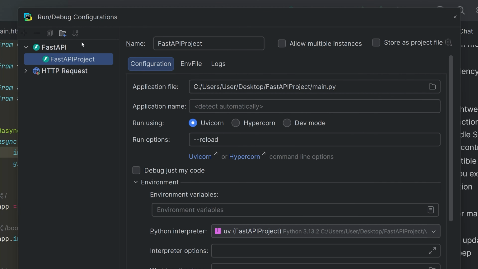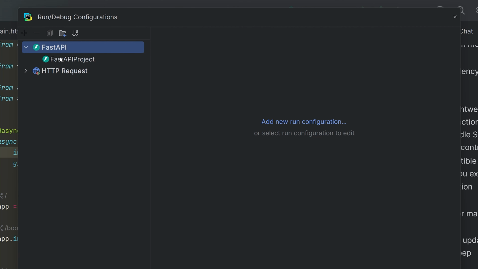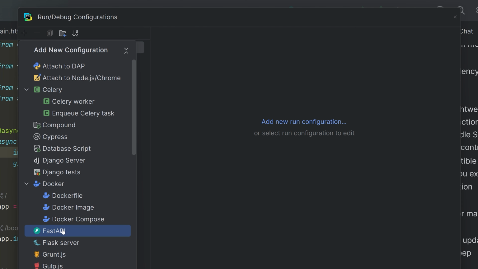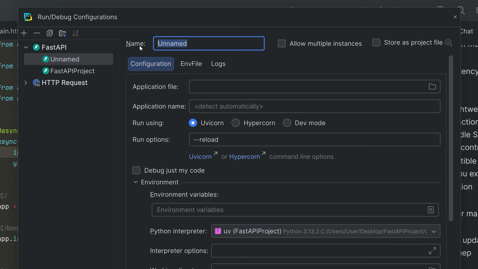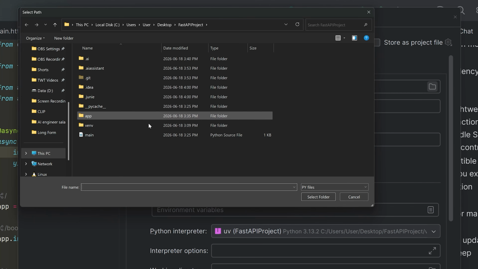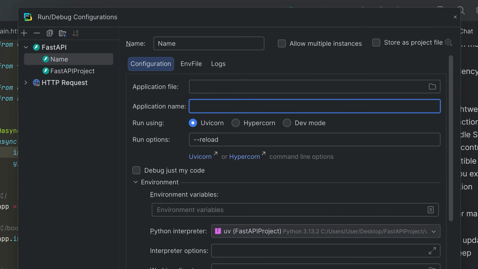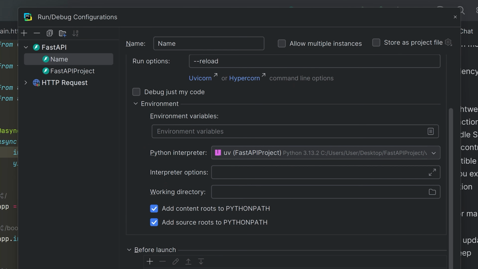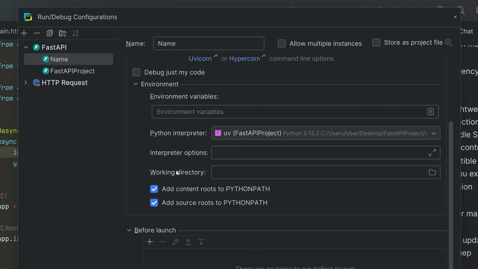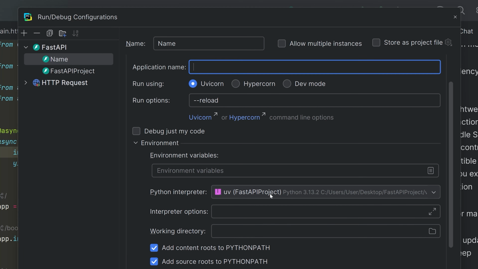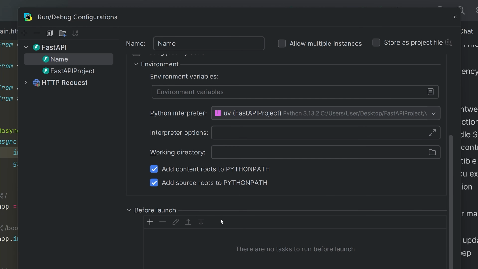So you have run debug configurations, right? What I can do is for FastAPI here, I can do plus, go, okay, I want to run a new FastAPI application. The name is whatever the application file is, select the file that you want to run, select the name or auto detect. You can set up the environment if you want to load in different environment variables. Maybe you have a staging, a production, a development environment, choose your interpreter. You can do everything here and set it up so that you can launch it properly.